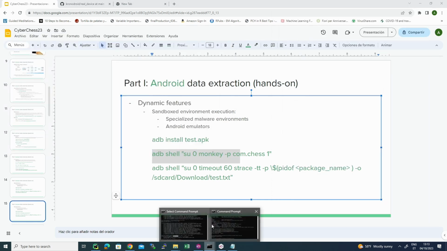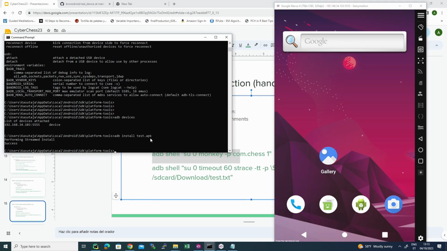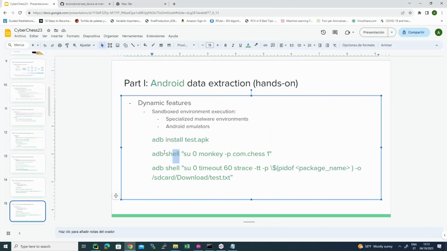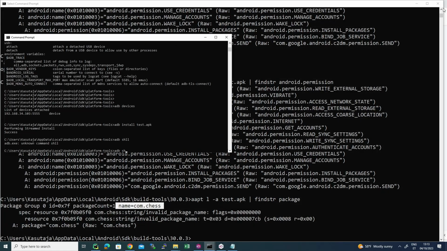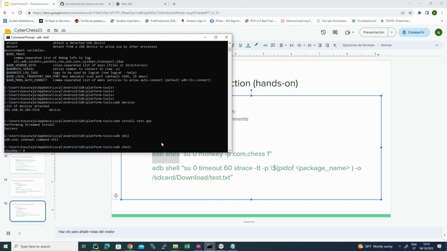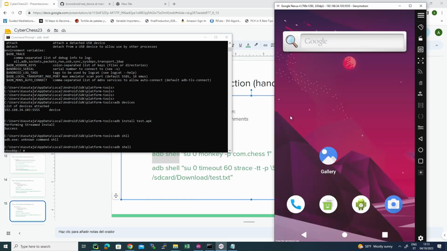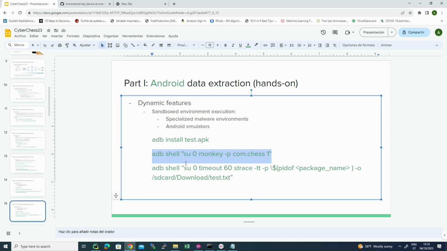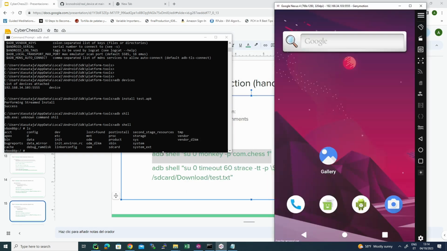We can also invoke a shell. Now we have a shell in the device, so we can run, for example, ls, and we will see the directory. It's an emulator, so we have root permissions. If I run whoami here, it should show that. But we can use it to collect information. What I did is I used Monkey. Monkey is a tool that can be used from the command line to run an application.